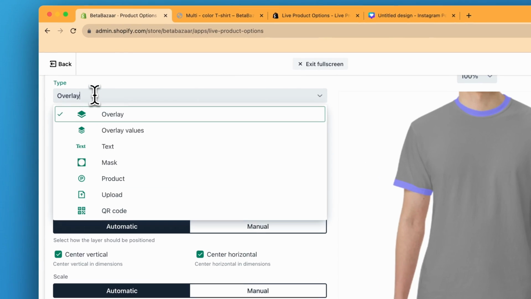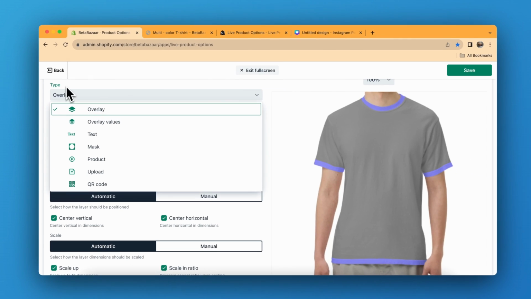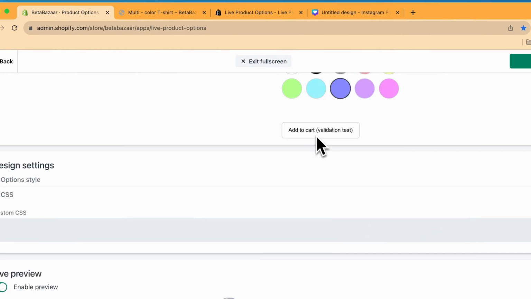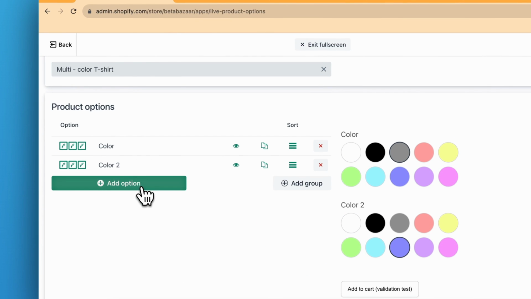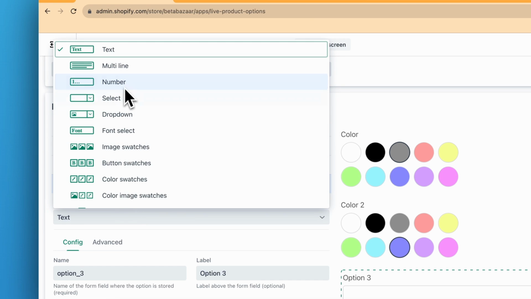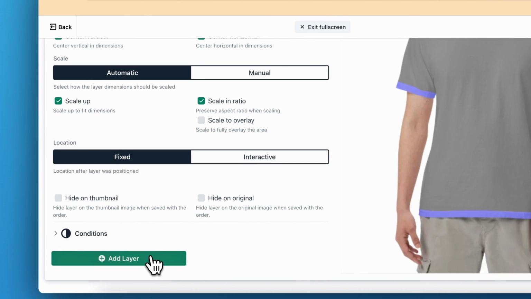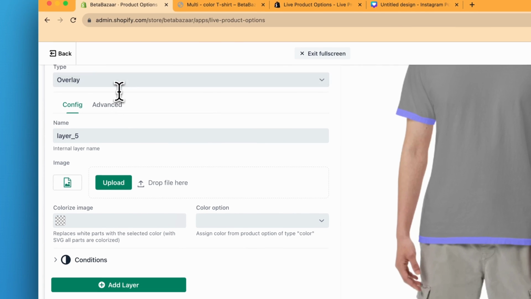You also have all types of layers, I can say, overlay values, text, if you want to showcase a text layer. You can choose a mask, which is in case of SVG files and all, and the upload layer. So if you want the customers to upload their own image, you can select this upload option in the product option over here. So you can select option, choose the upload layer, and go down and choose a layer and select the upload layer from the type.